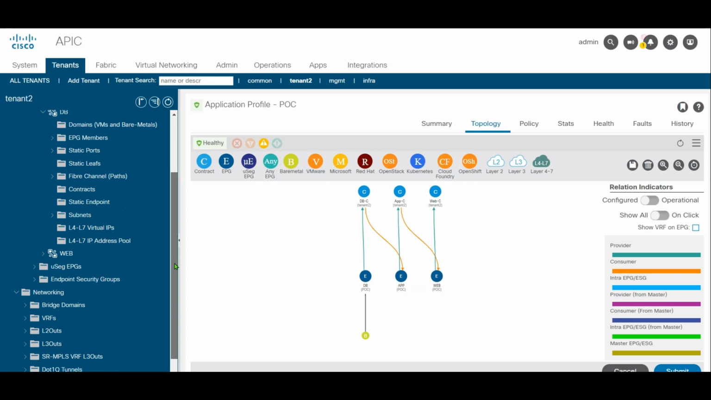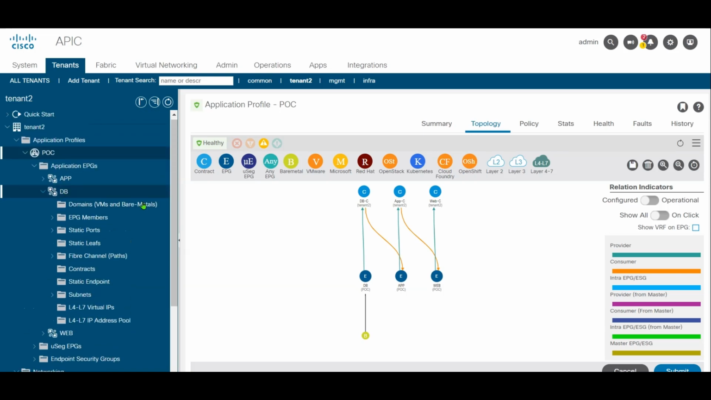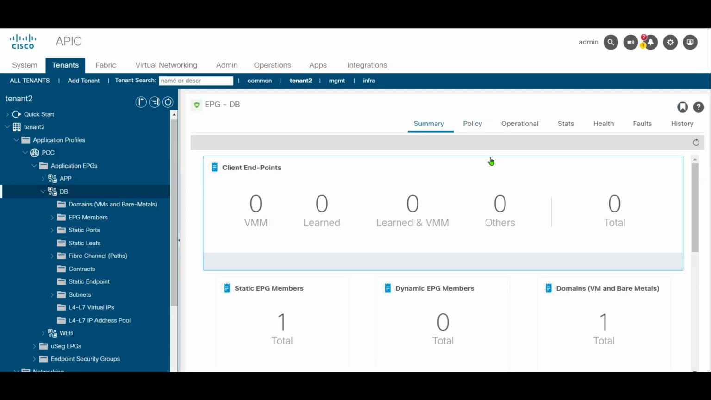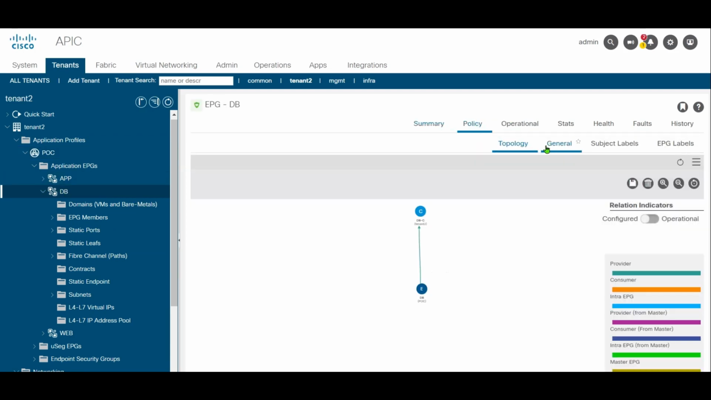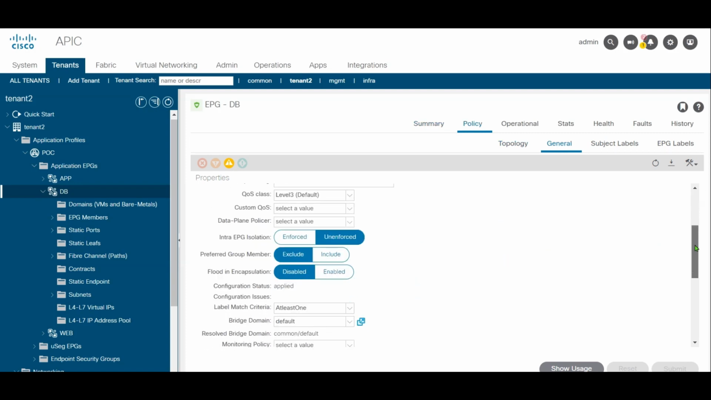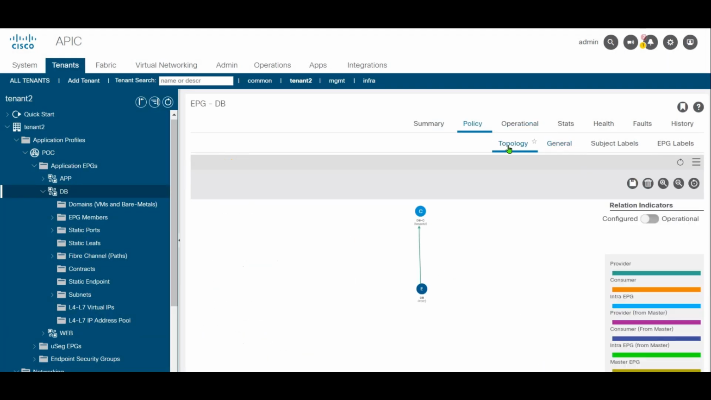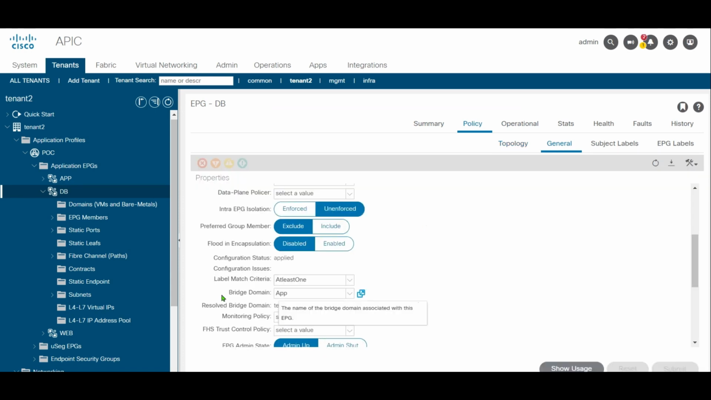All right, now we know that the bridge domain DB has no subnet. We're going to go to our database EPG and on the policy general, we want to find the bridge domain. The bridge domain we will just move to the app because the app will consume the database, submit, and the DB EPG is in the bridge domain app.